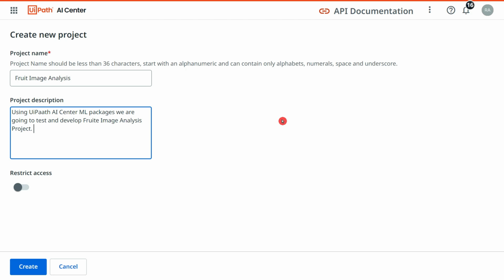project. So in this project, we are going to provide some fruit images to the ML model, and it should automatically detect and tell us, okay, this fruit is an apple, this fruit is a banana. So that is the kind of testing we would like to do. You can write more description as required. Pretty simple, after giving all the names, all you have to do is hit create.